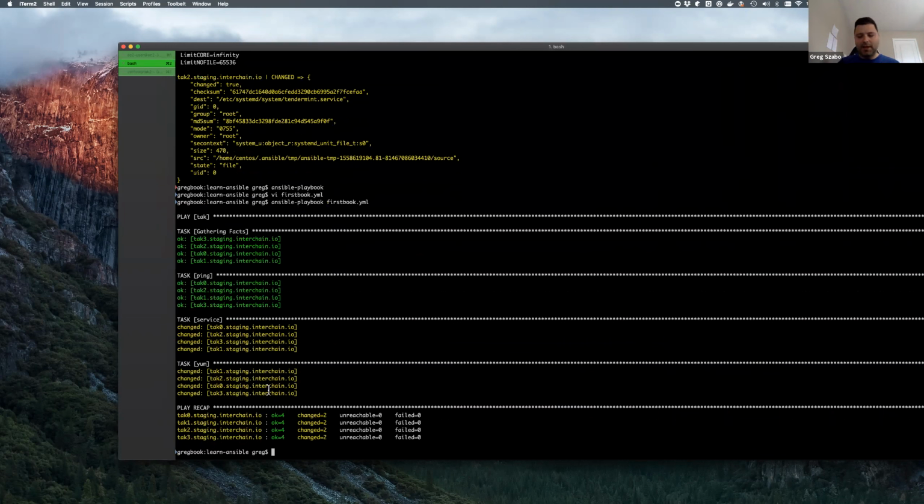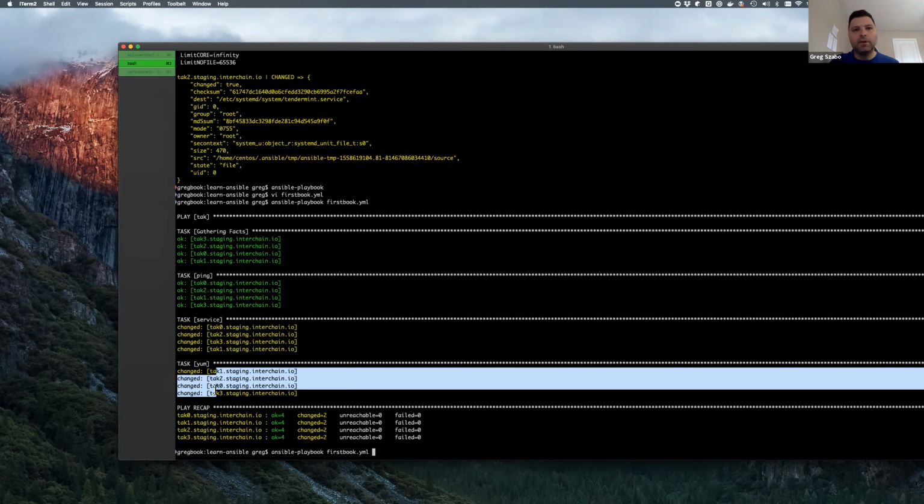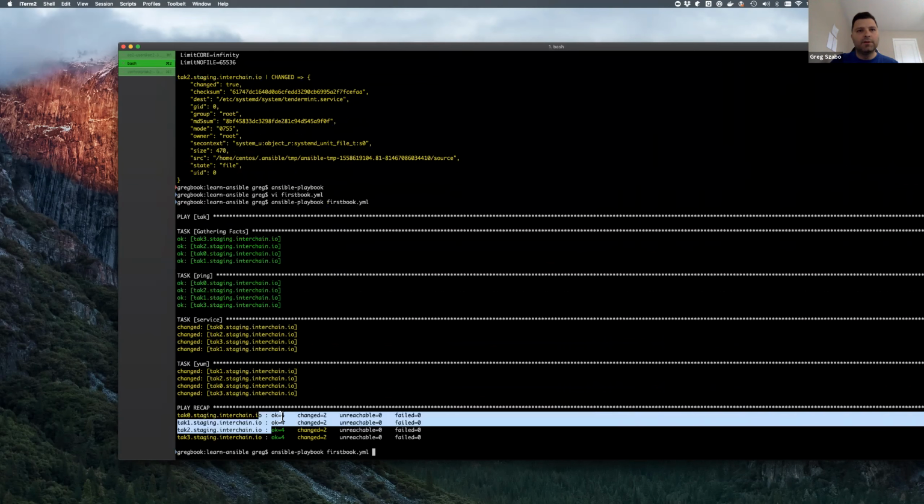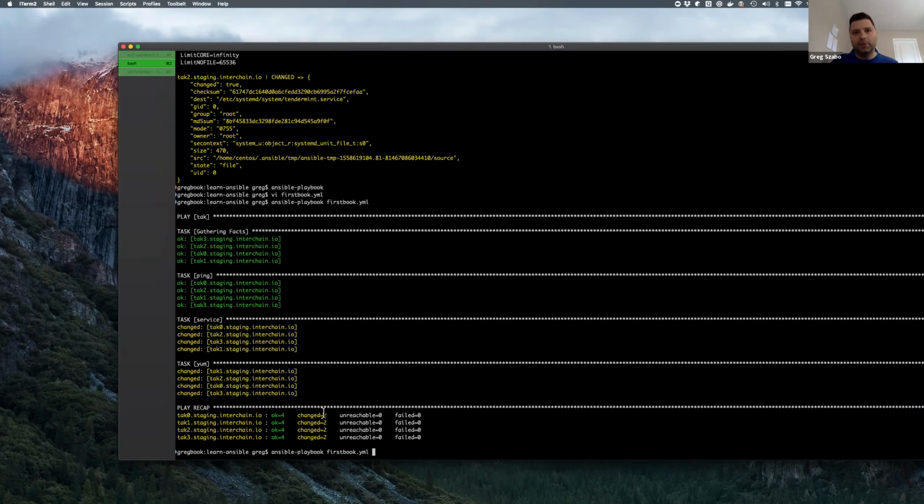There is a verbose option, or you can use -v in the command line, and you can get all the details. So service was changed, so most probably it was able to stop it. Yum was changed, so it removed all the NTP packages from all the servers. And we have 4 servers at the end, which had 2 steps that changed things. By default, if a server is unavailable, it's just going to continue with the rest of the servers. So it will try to get as many of the servers into the expected state as it can.